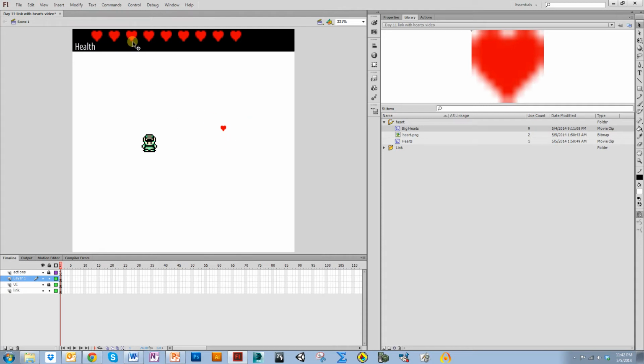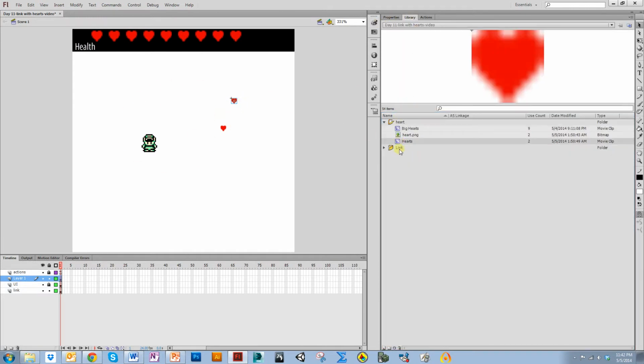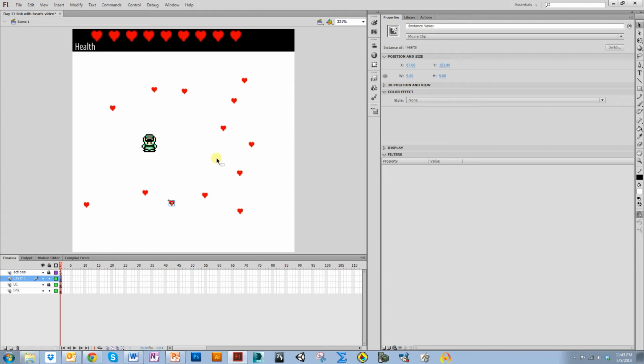And I have 1, 2, 3, 4, 5, 6, 7, 8, 9 hearts here. I want to make sure I have more hearts in the stage, just so I can show a point about this when we get towards the end of the video. And you can actually see how many you have by the use count. So you can see I have 9 big hearts and I have 10 little hearts. Let's just add a few more, so he could just be in a sea of hearts. Okay, so before I made an instance name for the heart, I think it was this one, or that one.